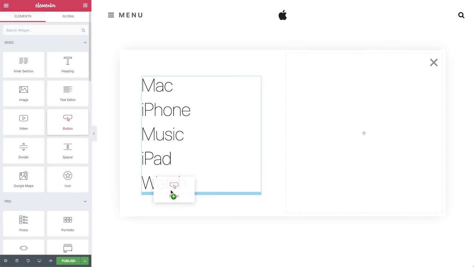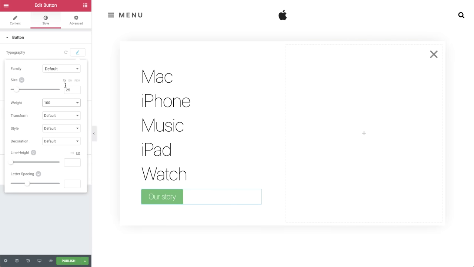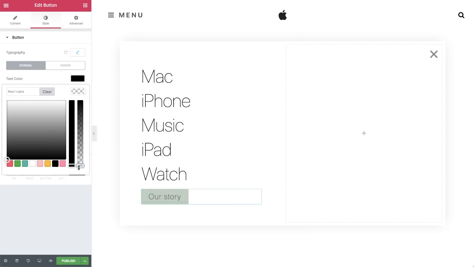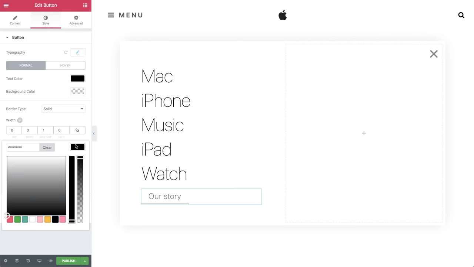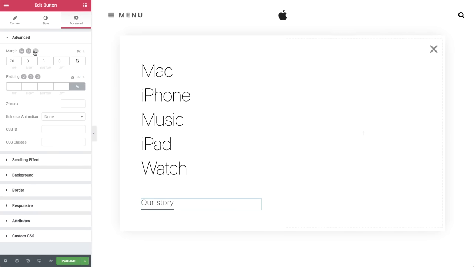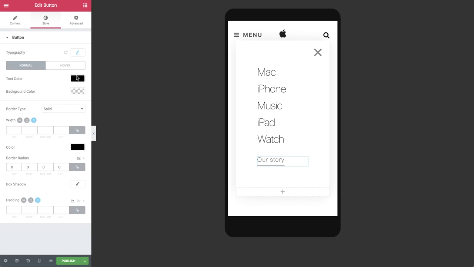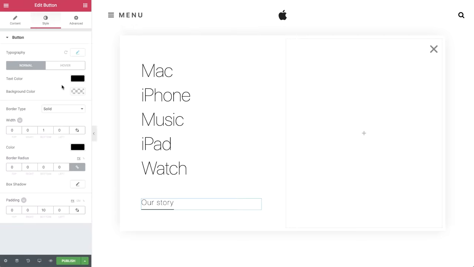Add a button widget. Edit your button's text and style. Color, border, etc. Let's add a margin on the top, also in mobile. Tweak the text size, bottom padding, etc.